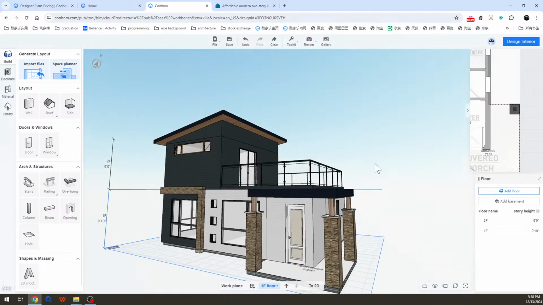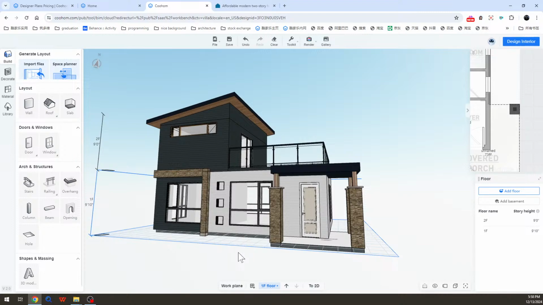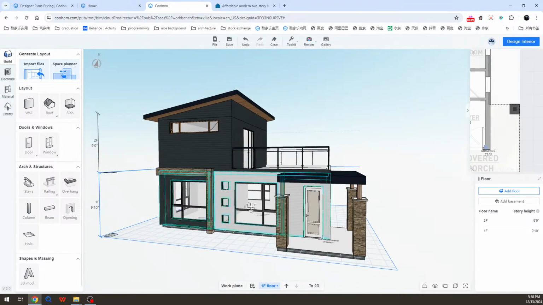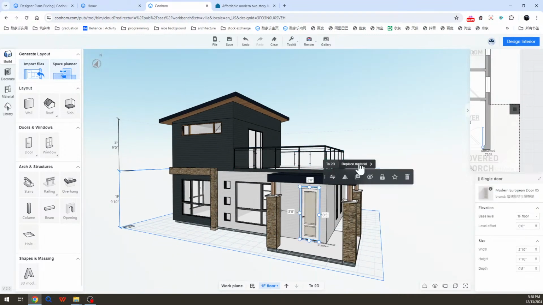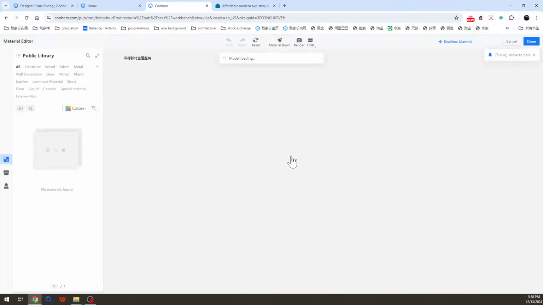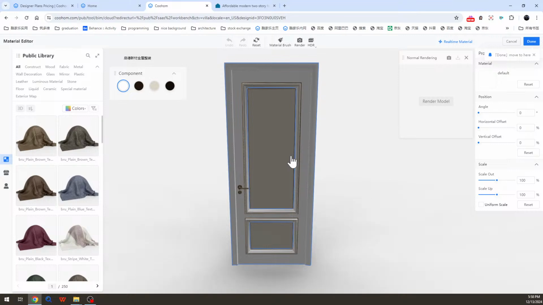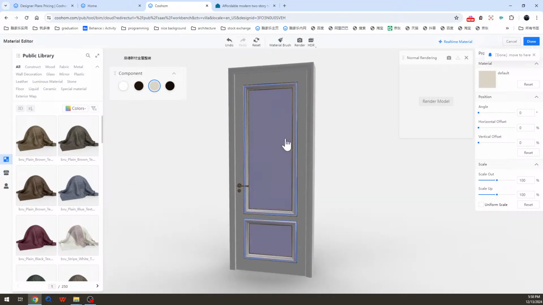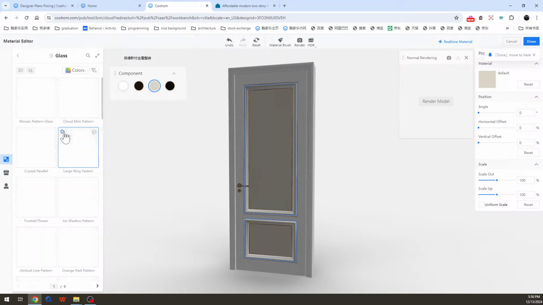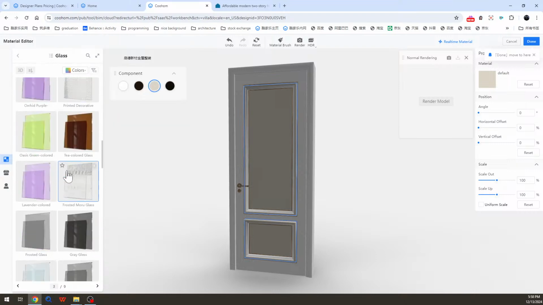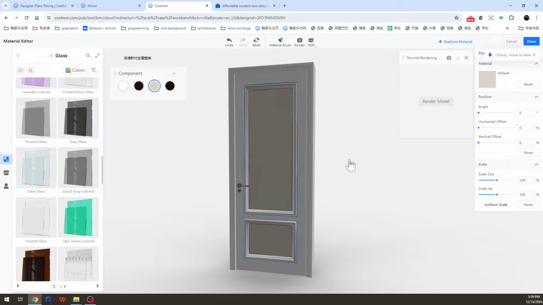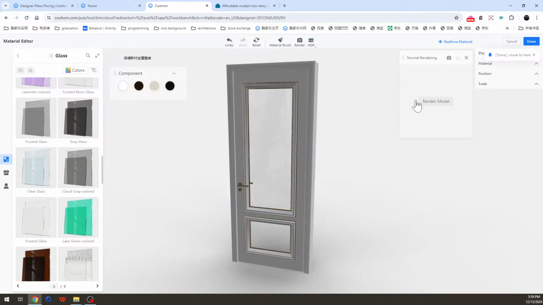Okay, something like this now. And to make sure the glass is right, we can check it. Replace material. Here, this should be glass. Let's choose one. Maybe clear glass here, so the reflection looks good. Done.